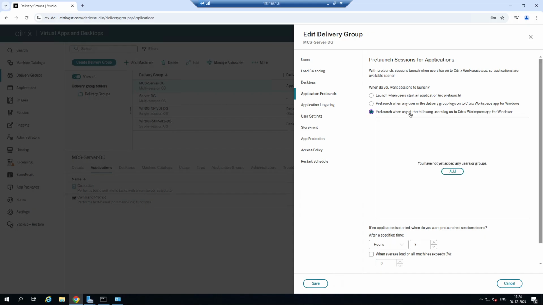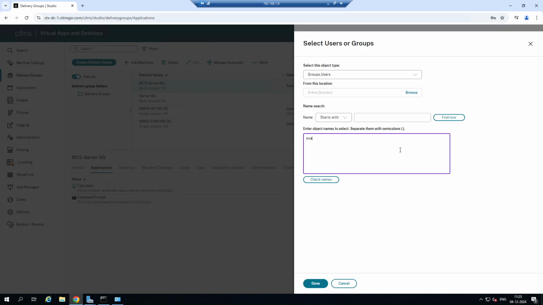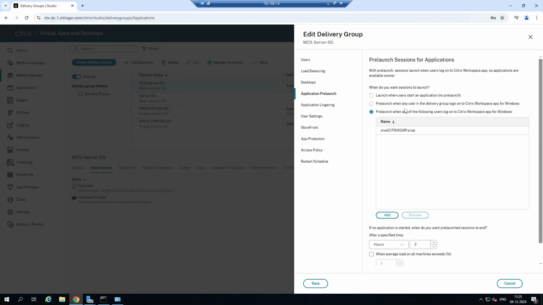If we want any specific user, otherwise it will apply to the entire group. Since I told you, some VIP users you can configure. The IT team is not that important, but some VIP users are very, very important, right? So you can restrict whether it will be applicable at the common delivery group level. Whoever connects to this delivery group can get the pre-launch. But if you don't want to give that kind of privilege to everyone, then you can restrict it to some specific user, for example, Siva. So the session pre-launch will work only for Siva, not for all the users.